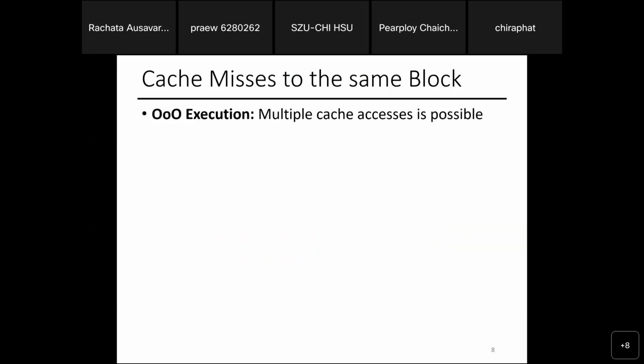Same logic here. You have cache misses from two different loads. Right? Two different addresses, but they just happen to go to the same cache block. That can happen quite a lot, right? I have an array of integers. I keep processing them, so I have a lot of requests going to the same cache block.